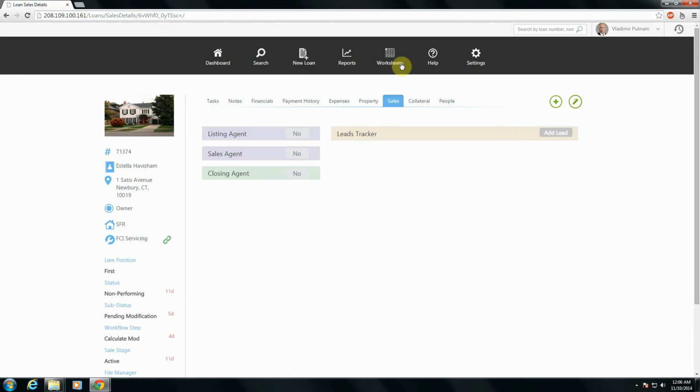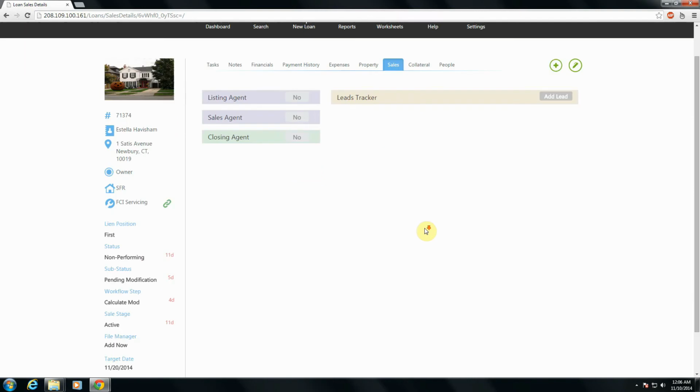Next tab is the Sales tab, and here we give you information about people involved in the sales process, as well as a leads tracker, which you can use to keep notes on leads you've contacted about selling your note or your property. So that's the Sales tab.